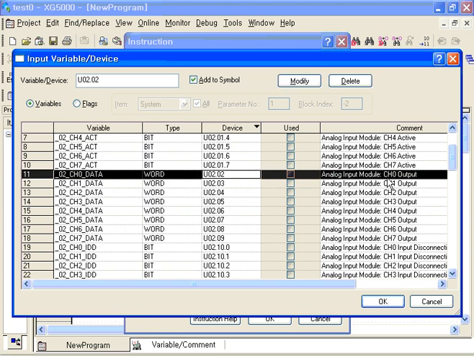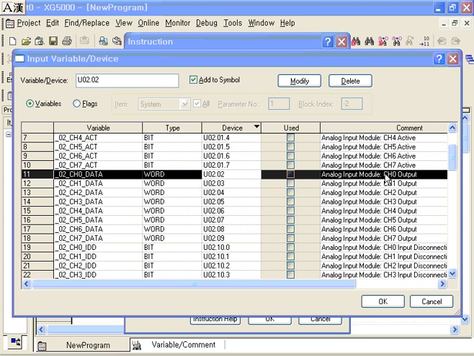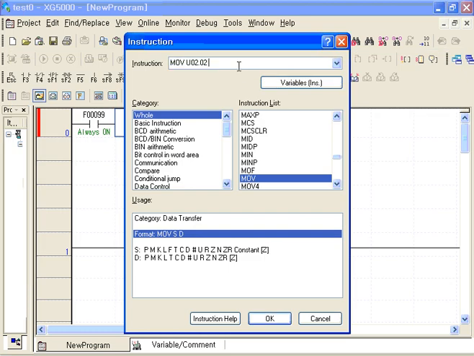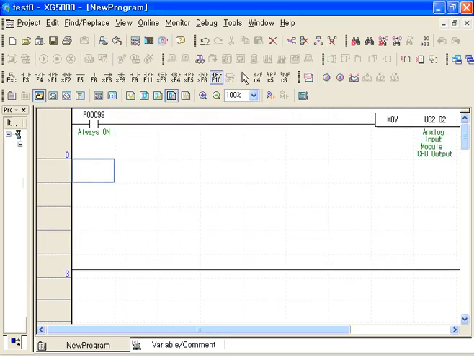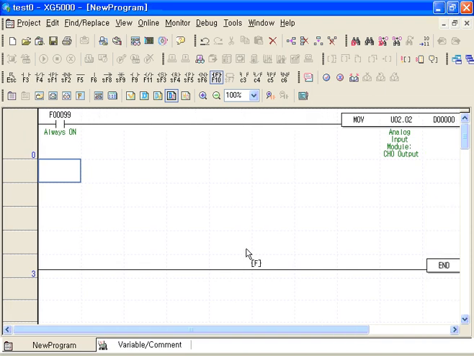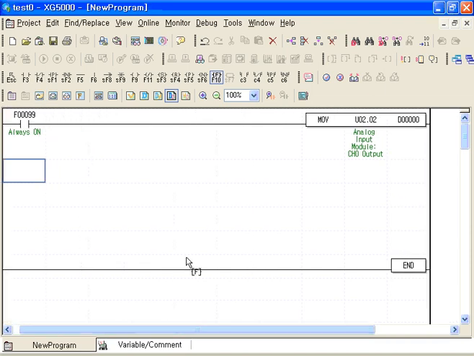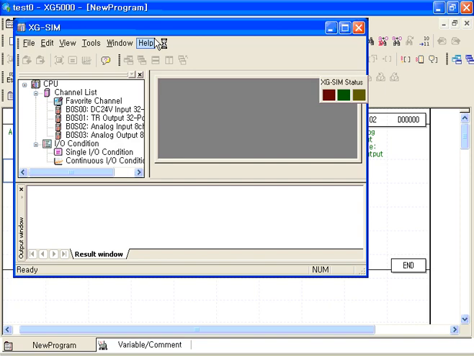Analog input module, channel 0 output. Okay. The first channel, this is output value, digitalized value, to D0. Simulation. Now I'm doing simulation.